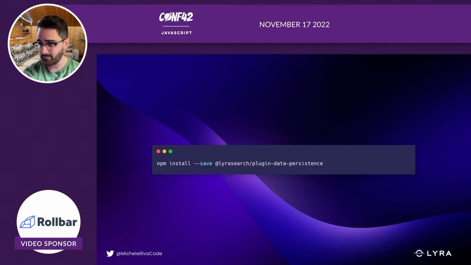Speaking of which, at a certain point you have the data, you want to deploy the data, you may want to persist the data somewhere, so you don't have to index everything from scratch every single time, you know? So we created a plugin which is called Plugin Data Persistence. It's an official plugin and basically allows you to export the index from one Lyra instance and re-import it somewhere else. And this is pretty important. Let me show you why.